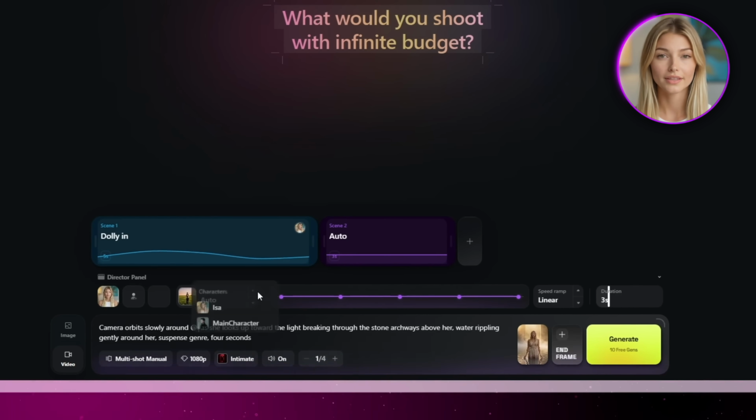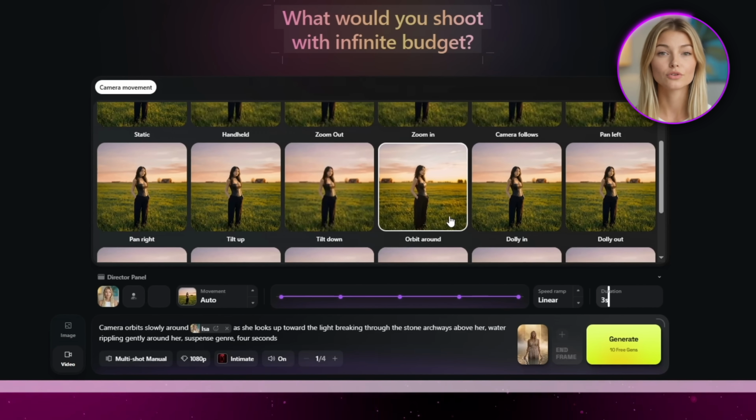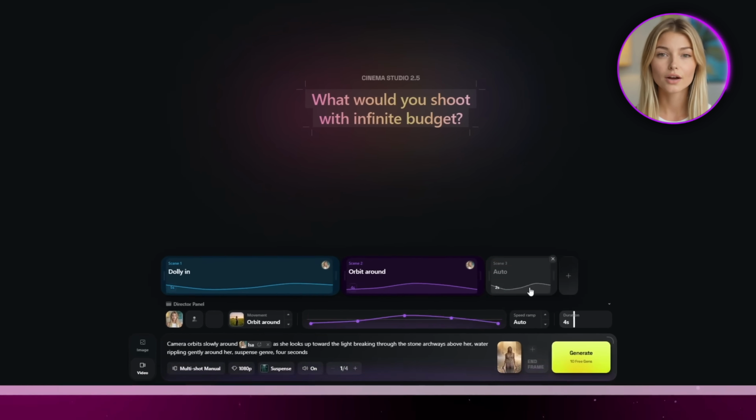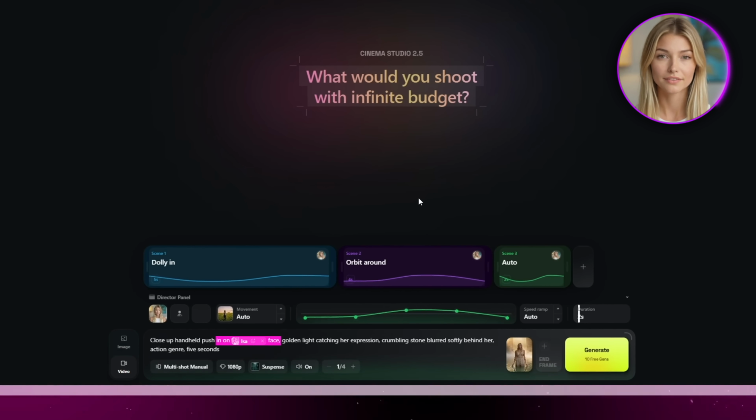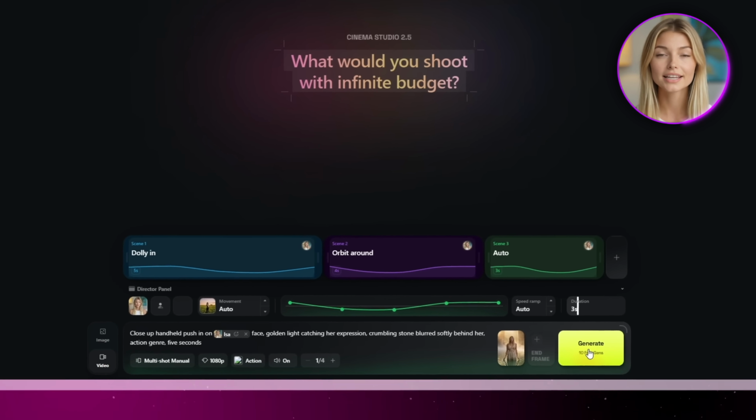For scene 2, I want the camera to orbit around me slowly as I look up toward the light breaking through the stone archways above. So I select orbit movement, suspense genre, and 4 seconds. This is the shot that builds the emotion of the whole sequence. And for scene 3, I want a close-up handheld push-in on my face. I'll make the genre action, and the duration 3 seconds. Go ahead and hit generate.